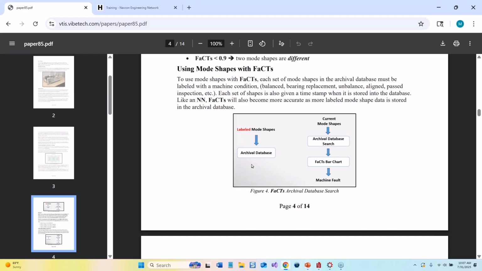We give you all the software to do that, or on your company network. I'm going to run the software later on here from a version of it that I've just initiated on my own computer. So then if we take current mode shapes, let's say we're out taking data in the field or factory, and we feed that into the archival database, FACS is a search algorithm that will compare those mode shapes with all the labeled mode shapes in the database and identify the closest match between the mode shapes of the current data versus what's already been labeled and archived.